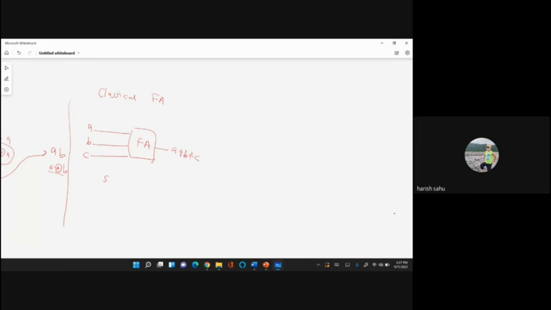So what will be the sum? Sum will be A XOR B XOR C. What will be the carry? Carry will be AB XOR BC XOR AC.